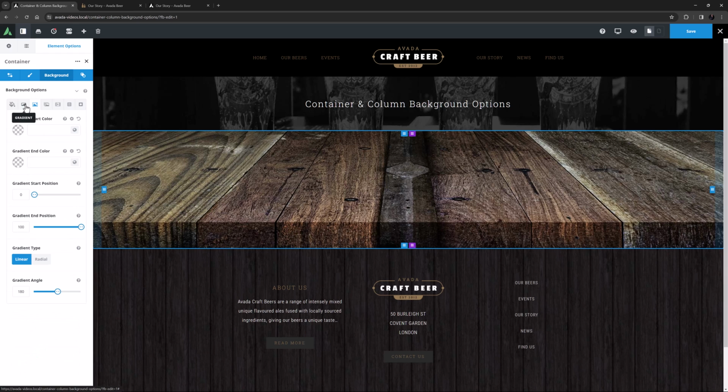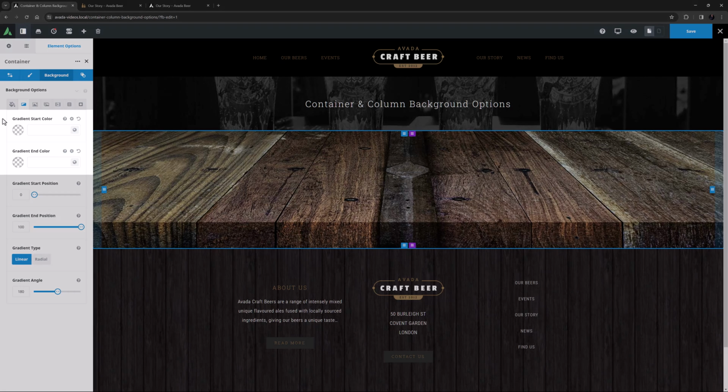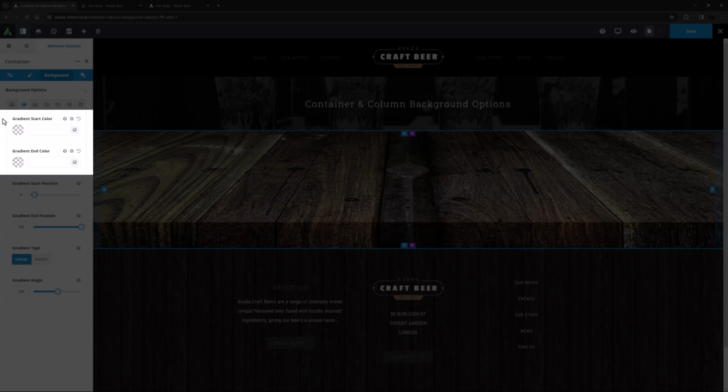And now let's look at the gradient tab. This tab has a range of options to control the gradient colors, type, and angle. The first two are gradient start color and gradient end color.